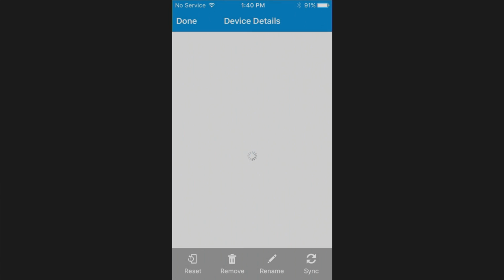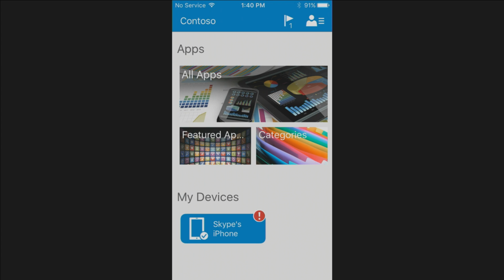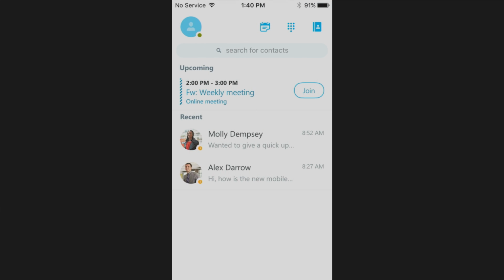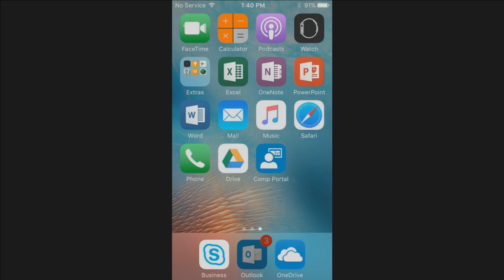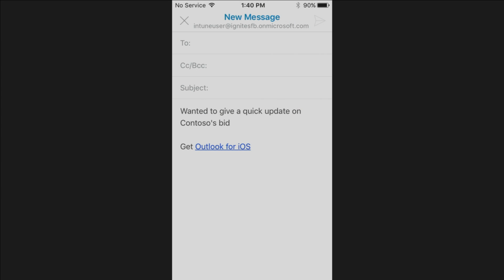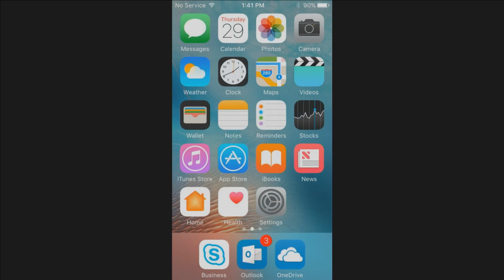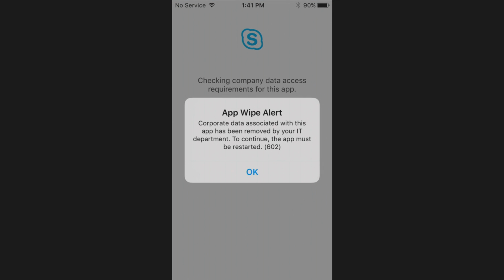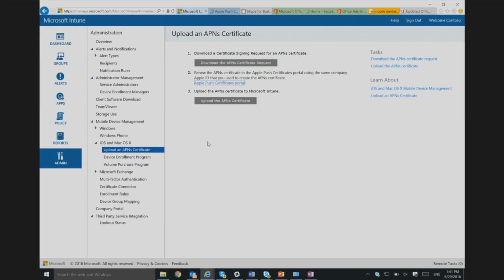So I'm going to remove this device. This device is not listed on the company portal anymore. As you can see, I get a red bang here. So I'm going to go back to the Skype for Business app. It should be reflecting here. We'll give it a second. While it does that, let's go back to the... oh, hang on, I think it's reflected here.